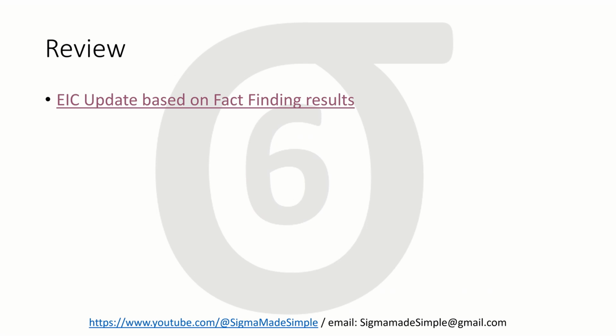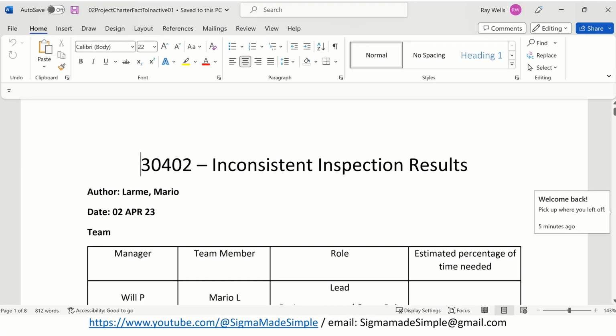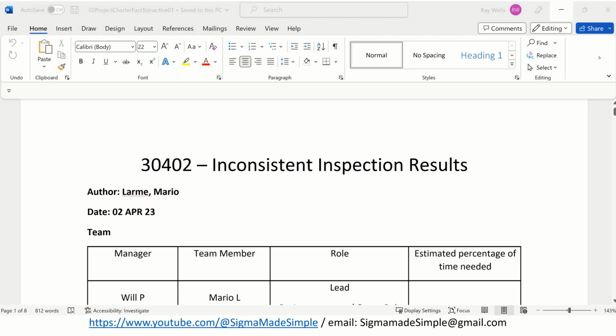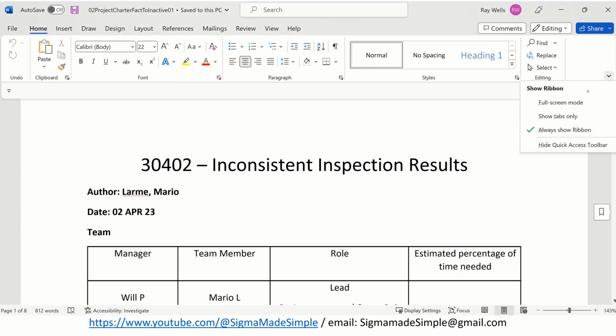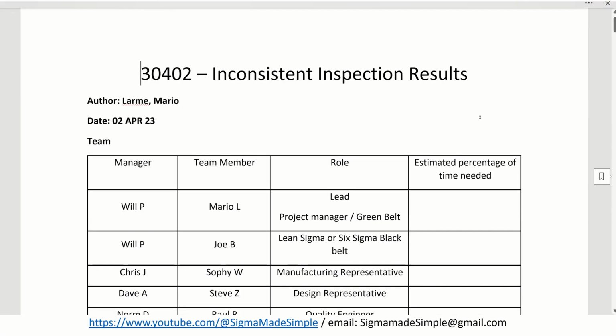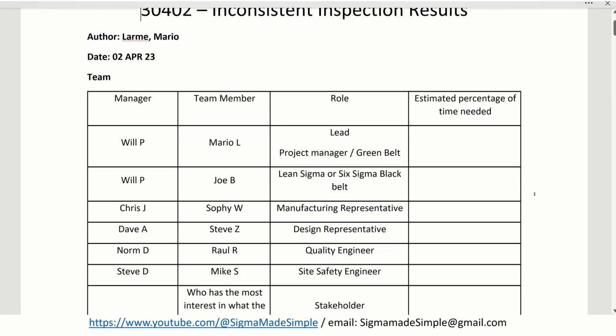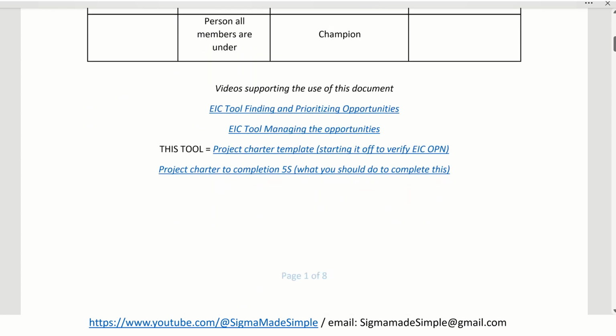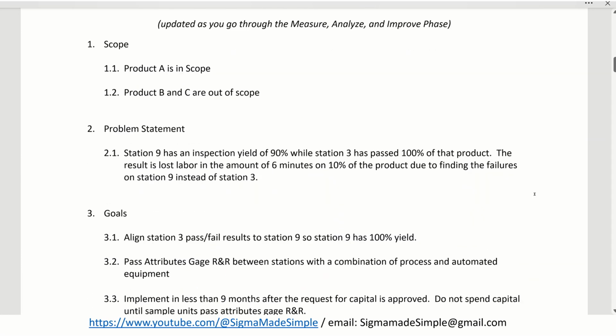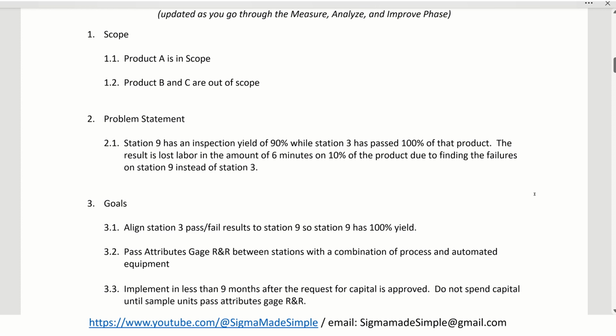So after the EIC tool is updated by the team, Mario has been assigned to go through fact finding. He's going to create a project charter. I'm going to bring up that project charter and show you the things that he did. We're going to try to keep this fairly brief because we don't have to go into a lot of detail. But he assembled a team of people he thought were important for just going through some fact finding. He defined his scope. His scope is product A, and product B and C are out of scope.